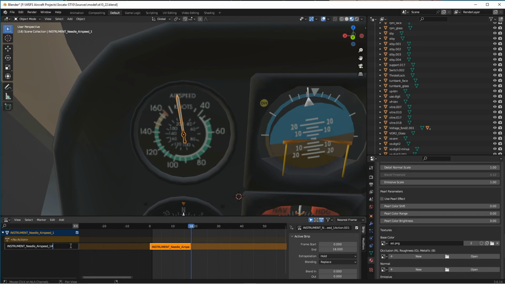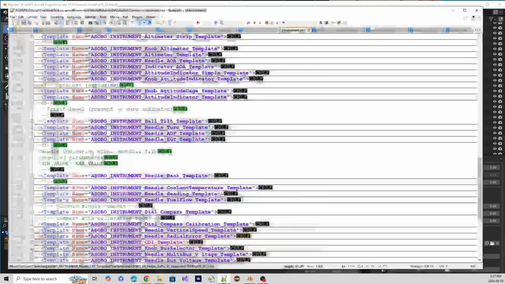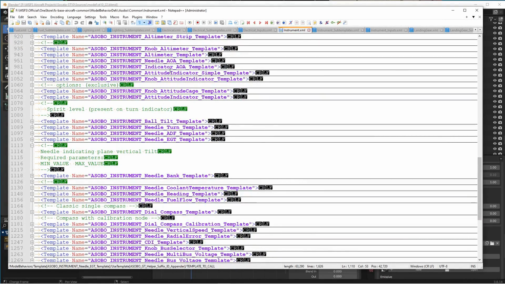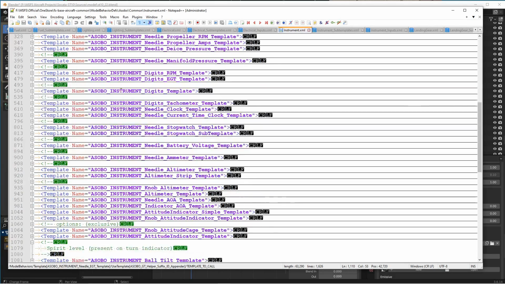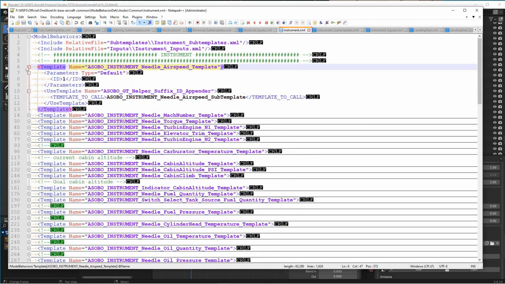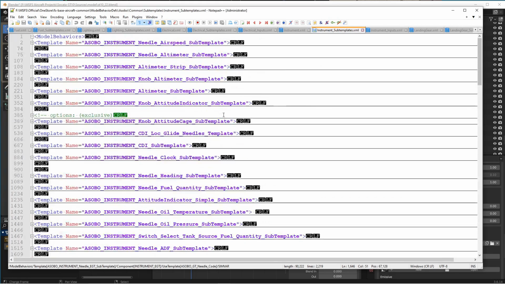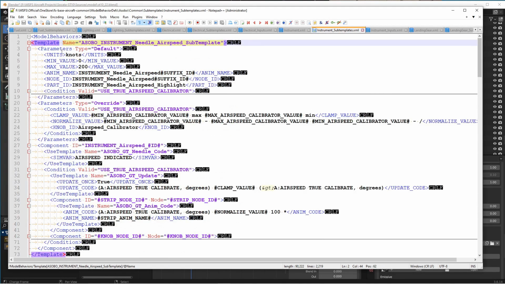And you remember from the previous section, we need to go into the Asobo instruments. And where is the airspeed? Probably at the top. So the instrument airspeed needle is the template we're going to use. It calls the subtemplate for airspeed. And remember that the name of the animation and node that we need in Blender is based on this information. So instrument, needle, airspeed, and a suffix.